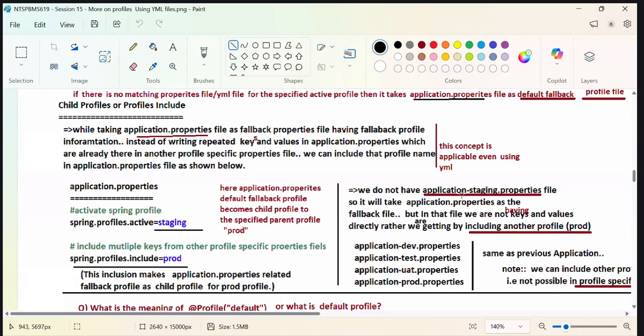We don't have application staging dot properties file. So it will take application dot properties as what? Fallback file. But in that file, we are not having what? Keys and values directly. Rather, we are getting by including what? Another file that is nothing but prod file. Everyone getting my point there, guys?